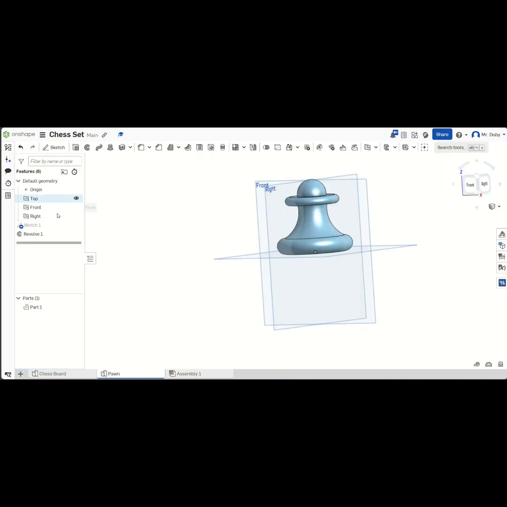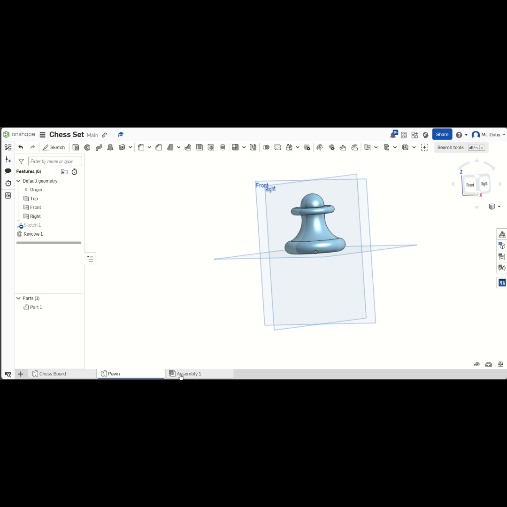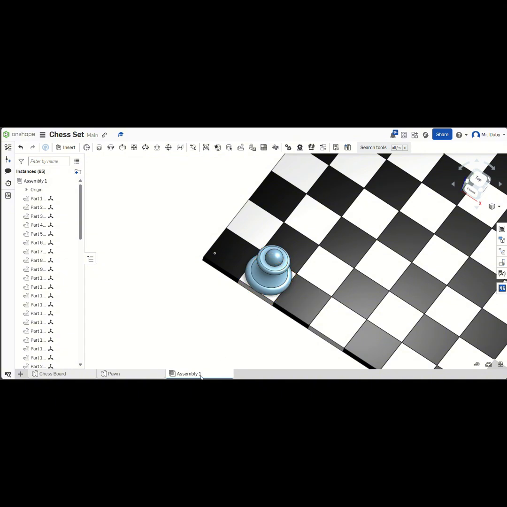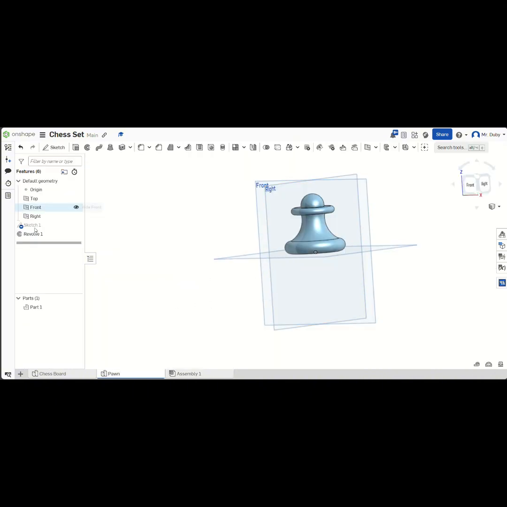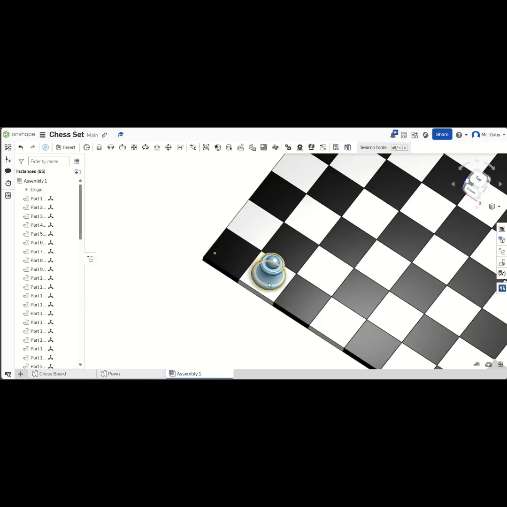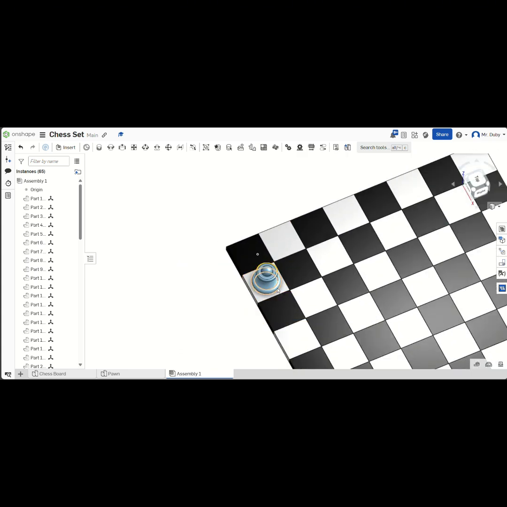So if I go back to my pawn, go to sketch 1, maybe I'll give this some dimensions. 1.2, that's way too big, we'll make that 1. And if I go back to our assembly drawing, you can see it is already adjusted in size. Still a little bit too big. So go back, make that 0.75. Okay, there we go. There's just a simple example of a pawn.